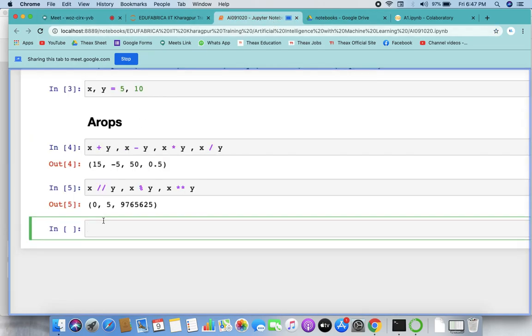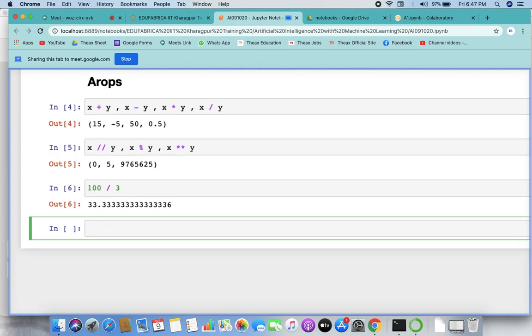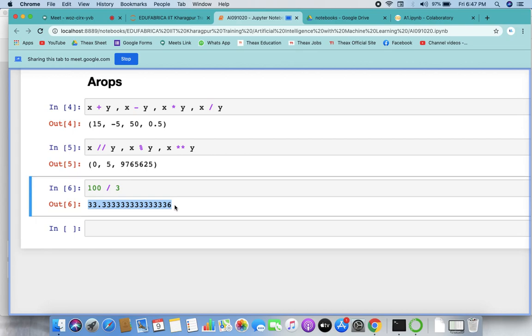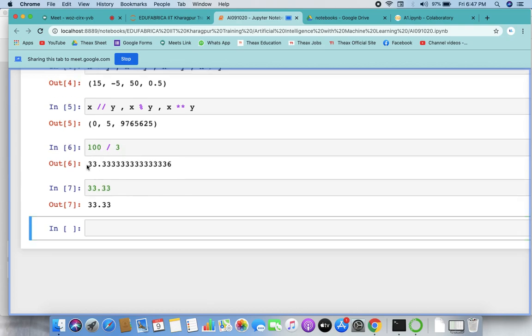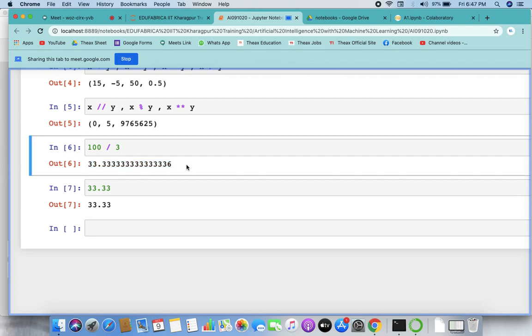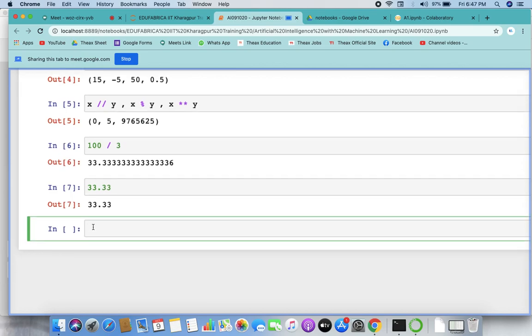Integer division means, if I'm saying 100 divided by 3, your result is something like 33.3333 and so on, right? Let's say if we round off, how can we round off this value? 33. All right. Now, if I say that I want the result something like 33.33, how am I going to write it? If I only want 33.33, then?